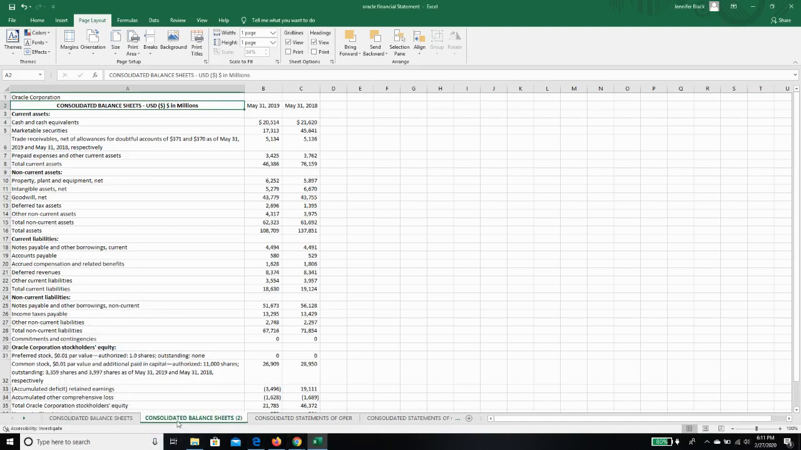Okay. And so now I have a sheet that looks identical to my balance sheet, only this one I can mark up. So I'm going to change the name. Again, I'm going to right click on the tab and click rename. And I'm just going to put balance sheet variance analysis. Okay. To do my variance analysis, again, I want to compare the current year, which is May 31st, 2019, to the prior year, which is May 31st, 2018.